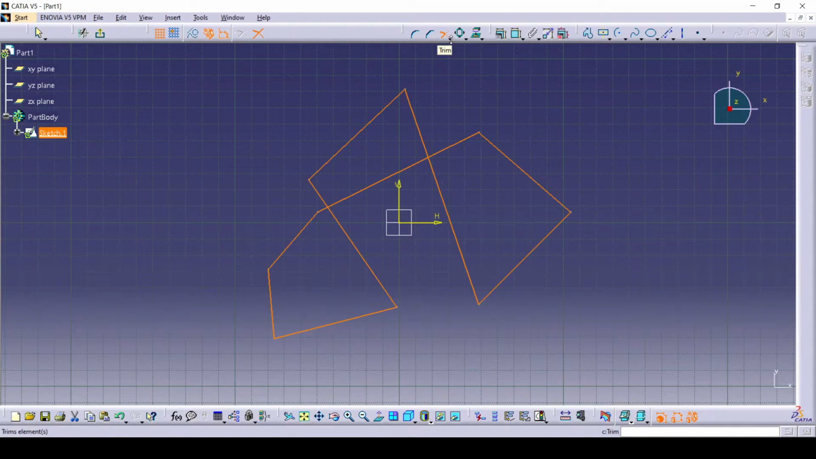Here it is, coming trim. In this trim tool also, so many options are coming. Two are very important. Let's see what the first option does. I'm choosing this one, the first option, trim.